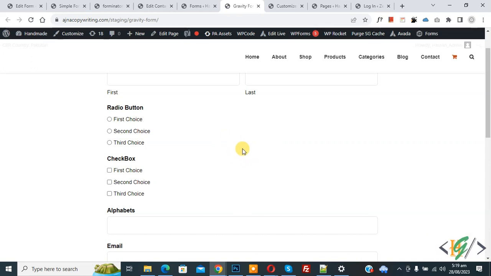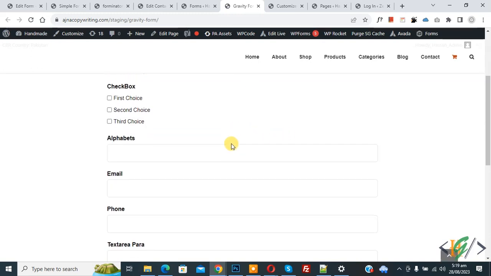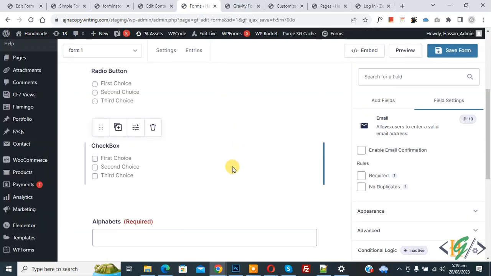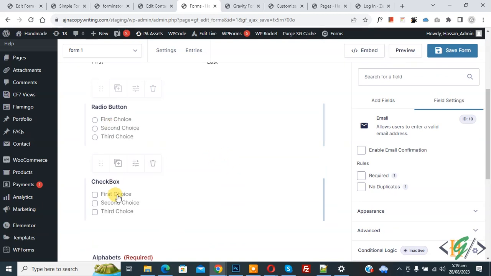So we are using the Gravity Forms plugin. Now on screen you see our form. So we are going to create 2, 3 or 4 column layout. Now go to form and we are in edit form. Now you see radio button and checkbox. Now we are going to create 2 column for radio button and checkbox.